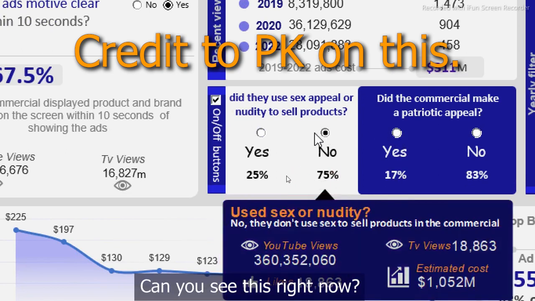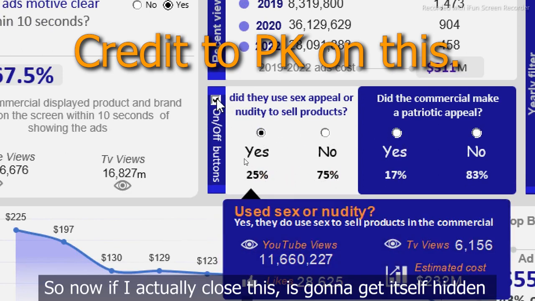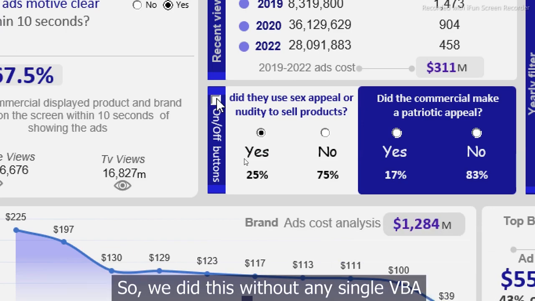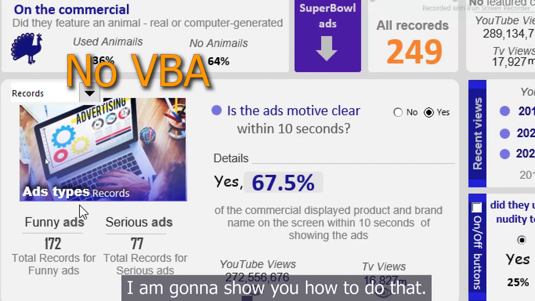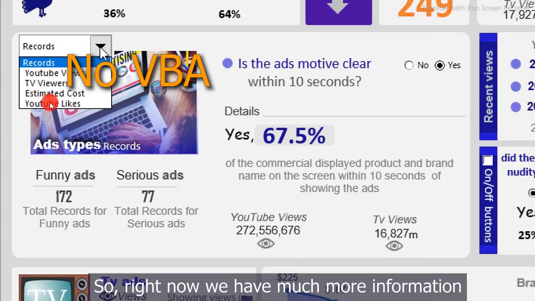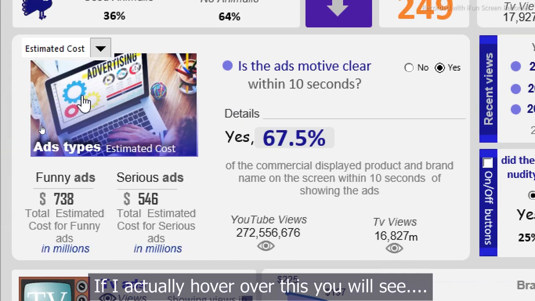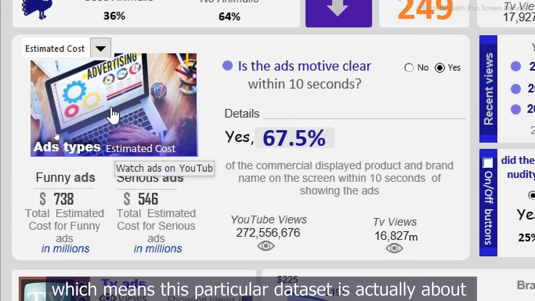Can you see this right now? It changes exactly. Now if I close this, it gets hidden. We did this without any VBA. I'm going to show you how to do that. Right now we have much more information that we can display, and it's very dynamic and interactive.